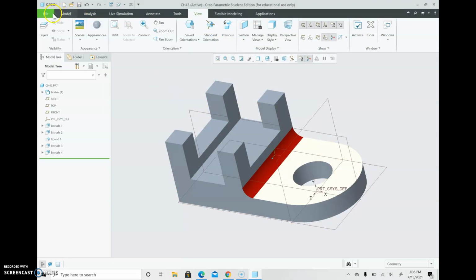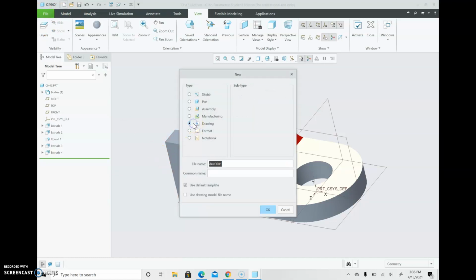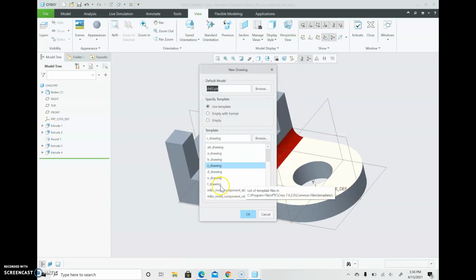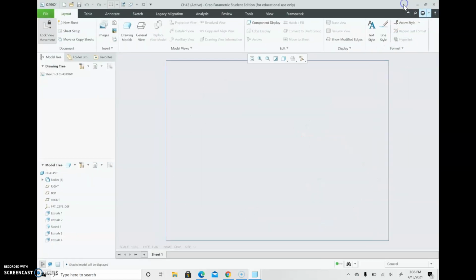All right, so once that's done, click on File, New, click on Drawing. Again, it's chapter 4.3. Click OK. You can choose a template or not. It's up to you. Let's pick empty in this case, and then click OK. So now you have this. See, it's empty. If you had picked a template, things would still show up for you.